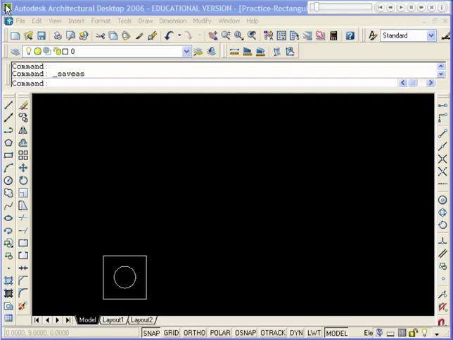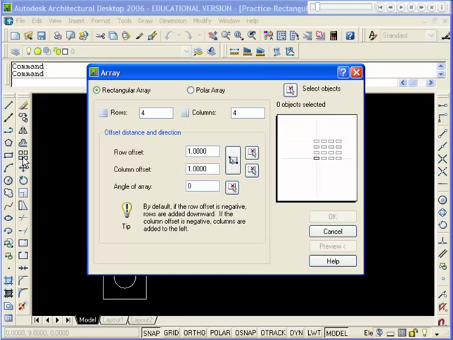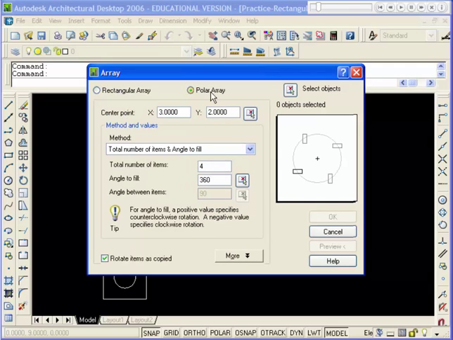Now I'll use the array command. When I go to array, you'll notice that the array command is the only command that has a dialog box associated with it. Up at the top, you have rectangular array or polar array. Notice there's two totally different types of settings that you'd have to do depending on which option you select. So I'm going to go back to the rectangular option.